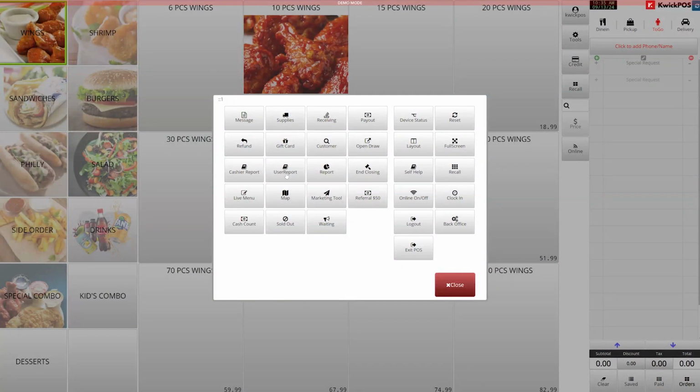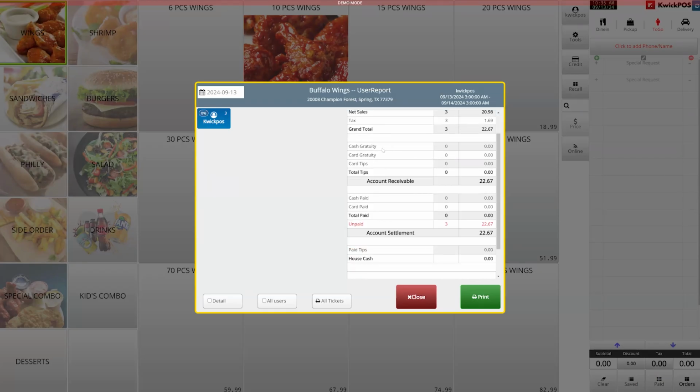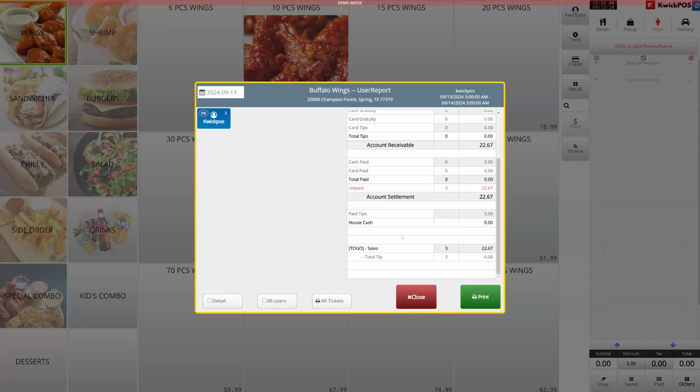And this user report is where your employees will have their end of day report. So at the end of their shift, they can go in and see how much they had as far as total sales, their tips, whether they're cash or card, what's owed to them or what's owed to the house. And then they have the option to print these out.